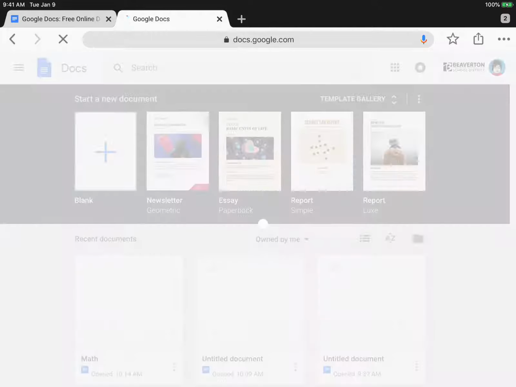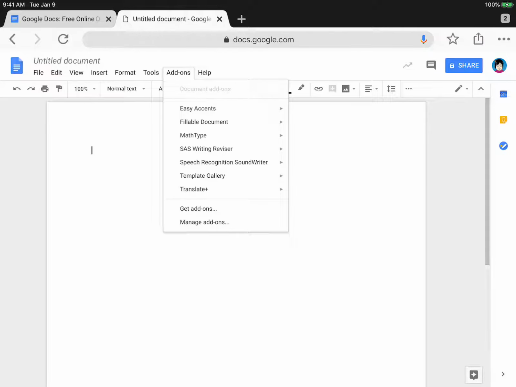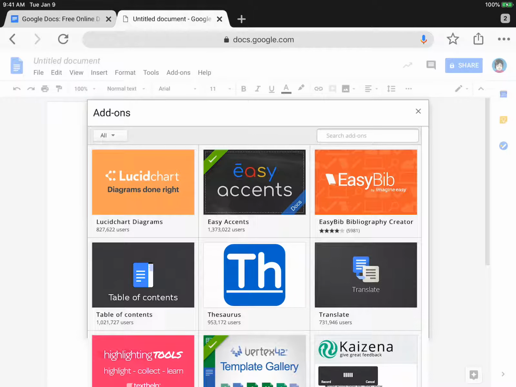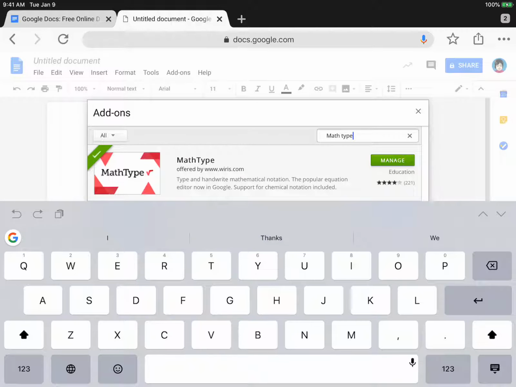So I'm going to open a new document, and if you do not have MathType on your iPad, you would just go to Add-ons. You would say Get Add-ons, and then you would search for MathType. And I'll do that. Even though I already have it, it's going to come up and just say, how do I want to manage it? So as you can see, I already have mine. So I'm going to close that window.